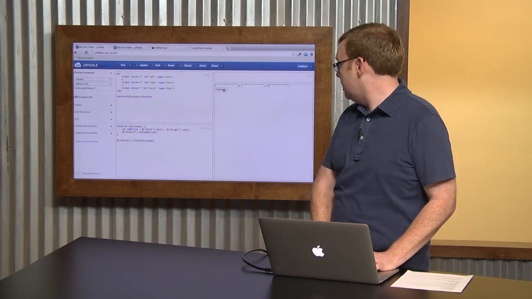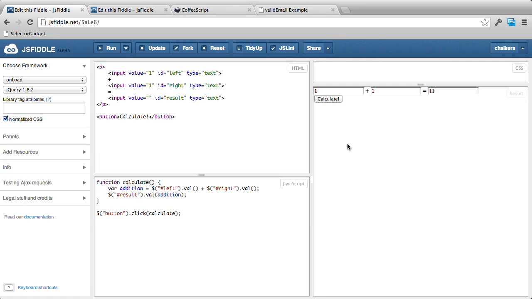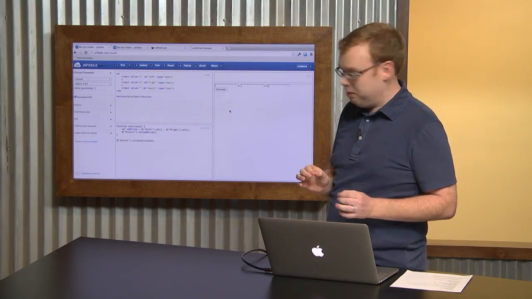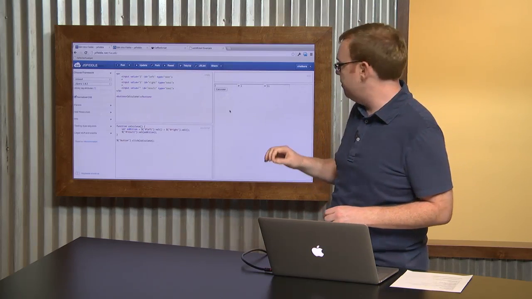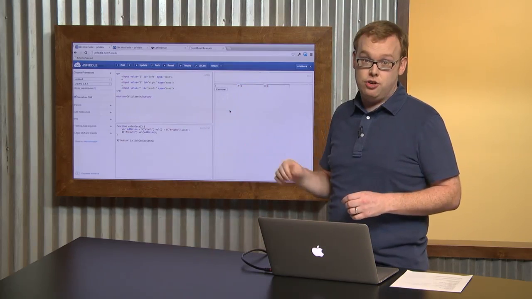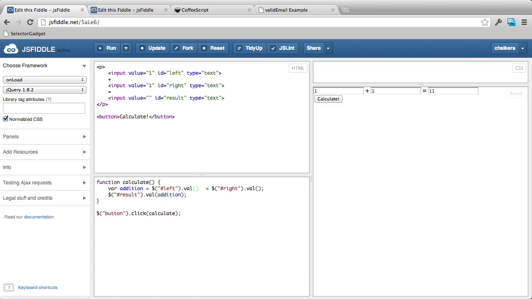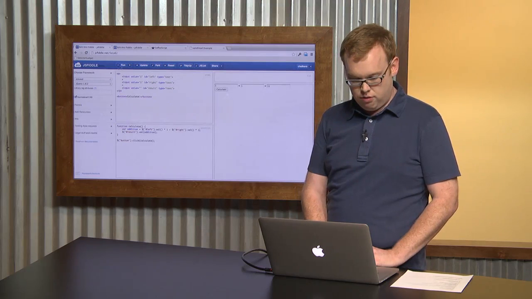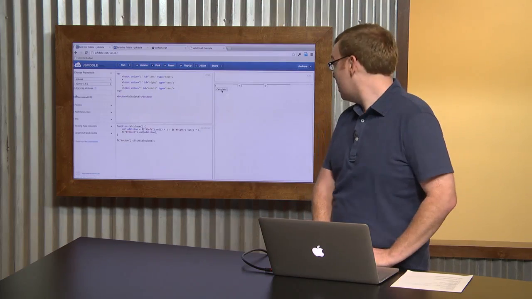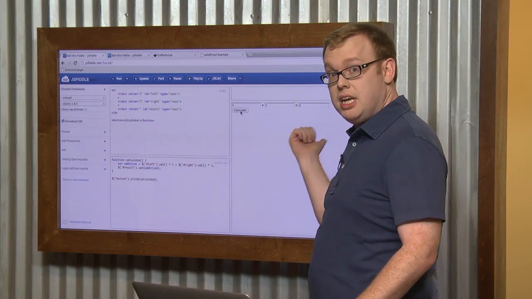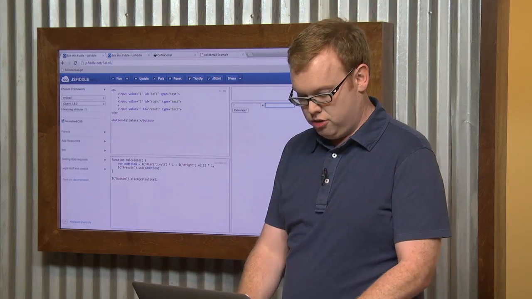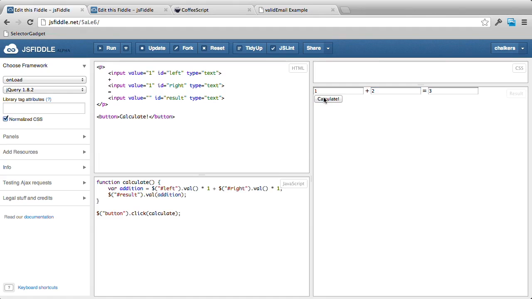So if we click on calculate, 1 plus 1 is 11. Well, it's not. So there's something going on here. What it's doing is it's getting the value of these fields as strings and not integers. So the quick fix to change a string into an integer is just multiply it by 1. So if we click on run now and then click on calculate, 1 plus 1 is 2. And just to prove that it does work with other numbers, 1 plus 2 is 3.